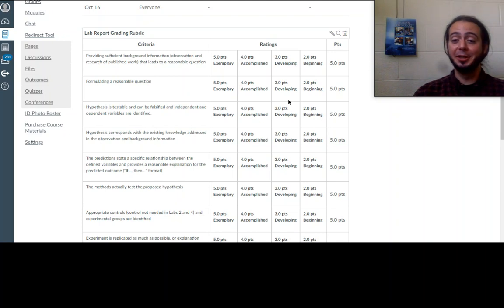So, let's start with the introduction. The main goal of the introduction in a lab report is to give the reader the necessary background information. You will be responsible to show your understanding and to provide understanding to the reader of the relevant biological facts for each lab. This is covered by the sufficient background information, observations, and previously performed research points on the rubric.